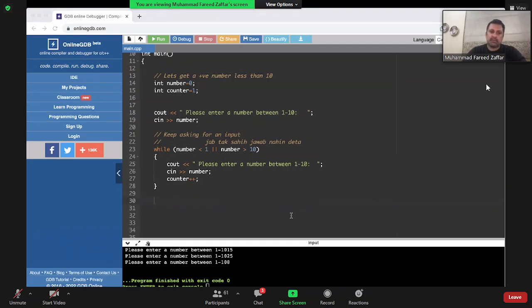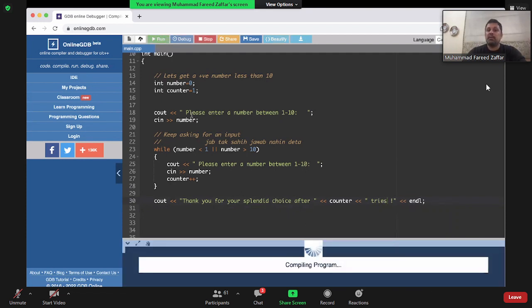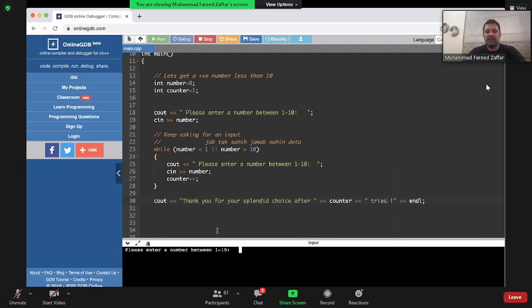I can say, thank you for your splendid choice after X number of tries. So this is now keeping a track of all my tries. When I say -1, it made my counter 1. Now I know I gave a wrong answer once. I enter 11, again a wrong answer. When I say 9, it will tell me thank you for your answer after 3 tries.